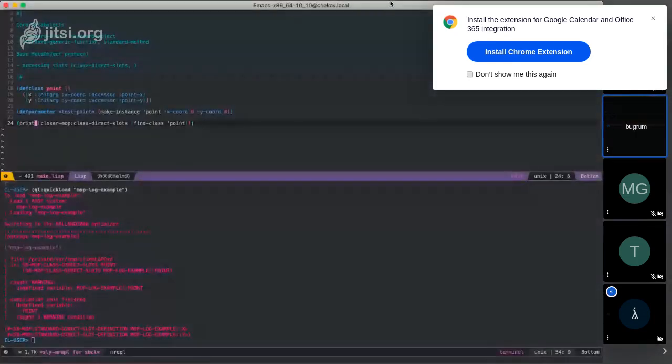All right. Okay. So to begin with, I thought I would create a dummy class called a point to illustrate some of the introspection utilities.